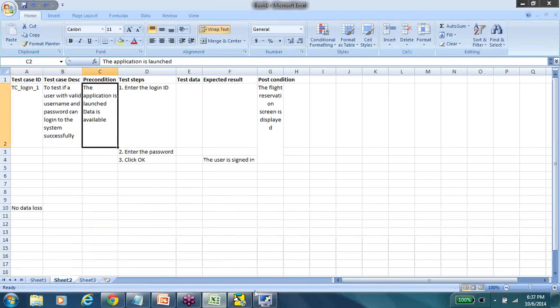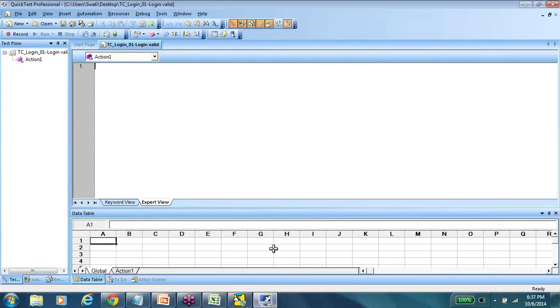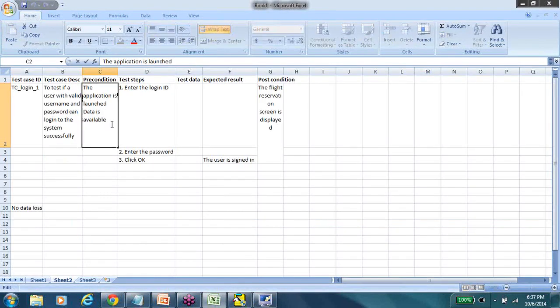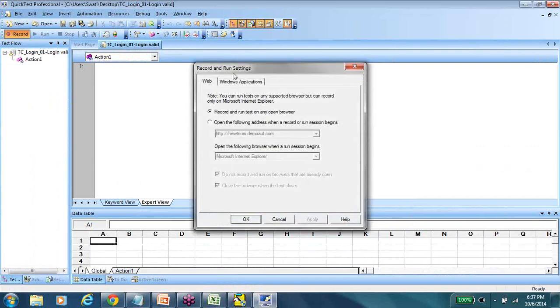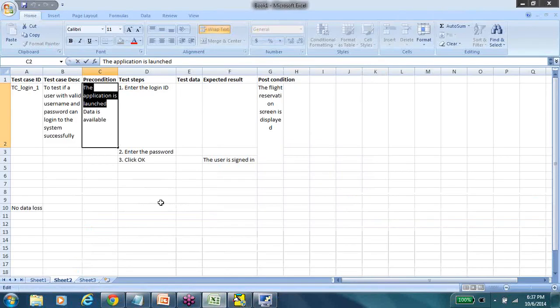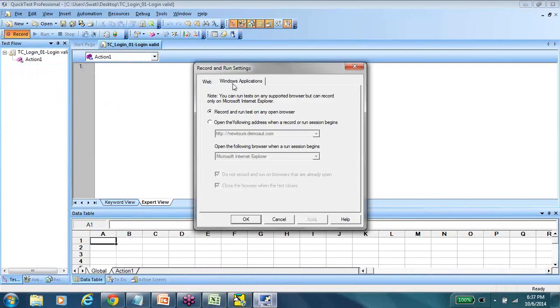Now the next thing is the precondition. Why are we using the precondition field? We are actually trying to set the state of the application. Where does the test begin? How should the application be? In what page should it be? What state should it be? That's what we are setting with the precondition column. The same thing you're accomplishing through the record and run settings. So for all intents and purposes, you can say that the precondition is equal to the record and run settings.